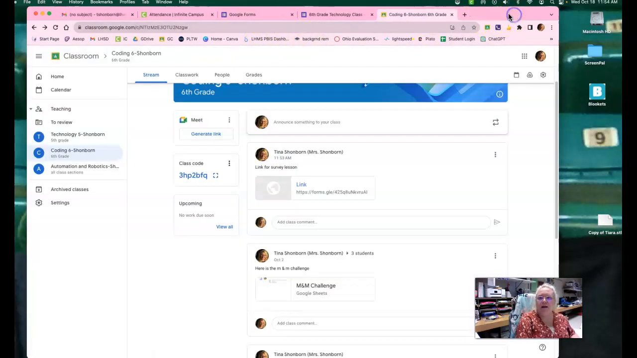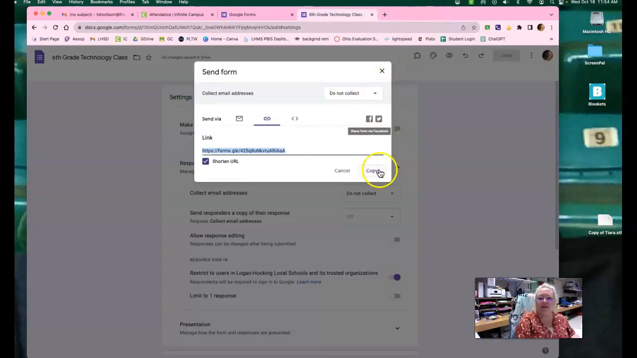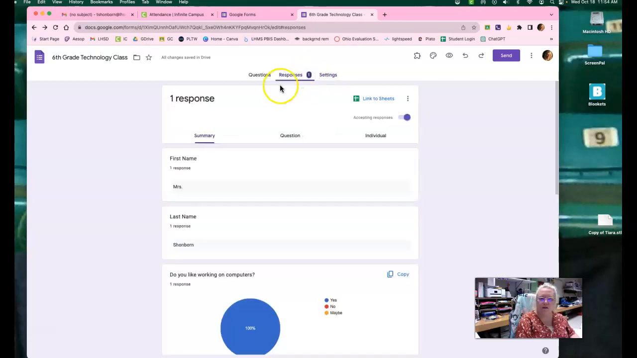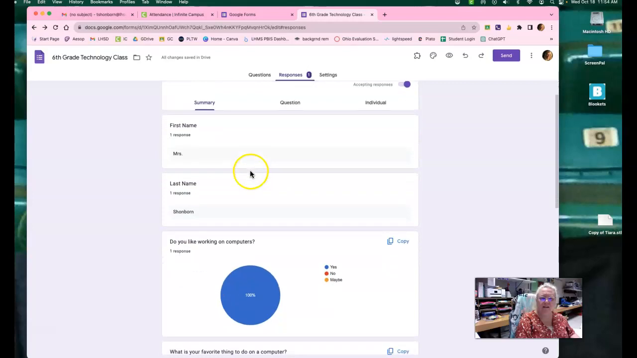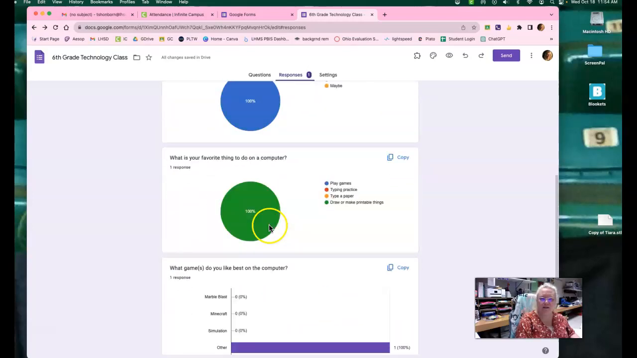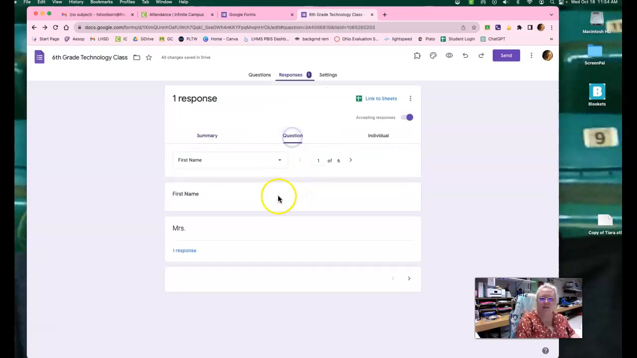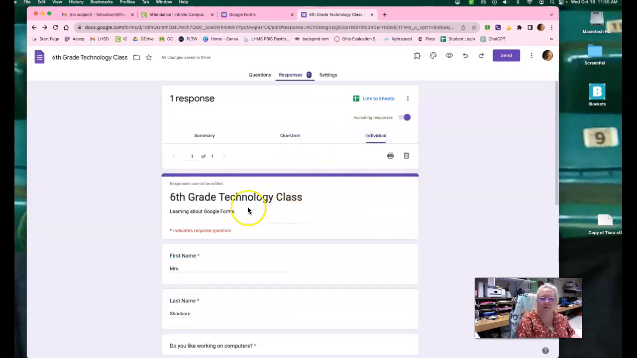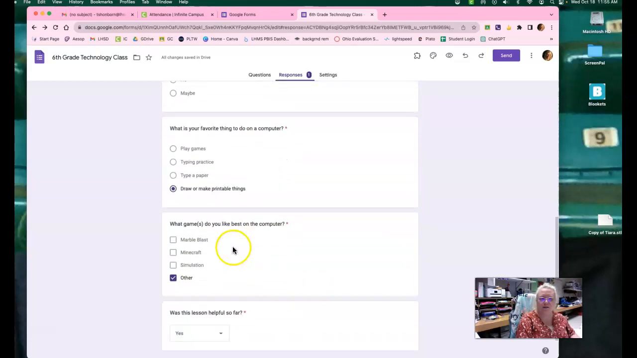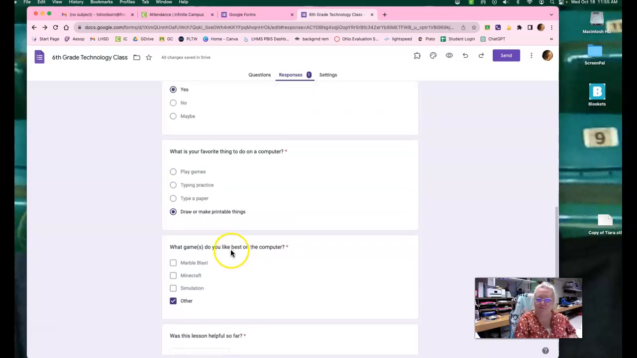So now we're going to have a response. And see, as soon as you get a response, the number 1 comes up here. So I can go to this response, and I can look at it, and I can look at it in like a graph setting. Okay. I can come up here to the question and look at each question individually to see what they answer. I can come over here to individual, and then you can see what each person put for theirs.